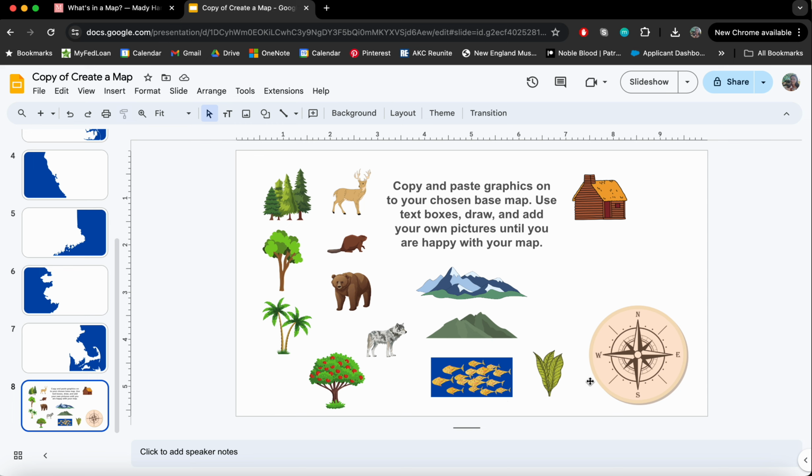This is just some starting ones. And then use text boxes, you know, use their creativity and their knowledge to create their own map. And that's what I have so far.